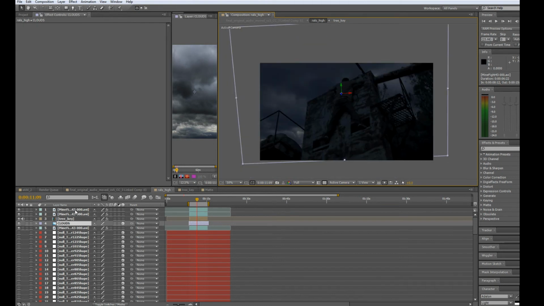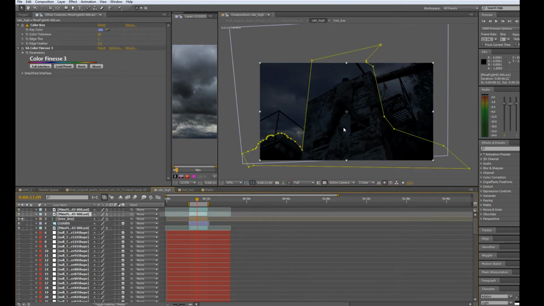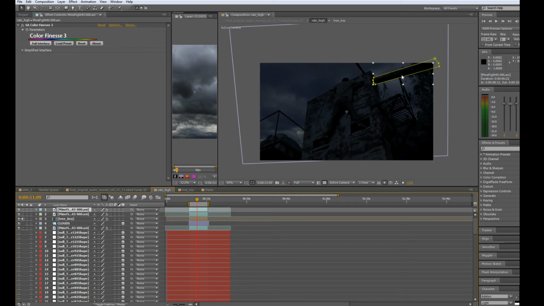So basically all I'm doing is working with layers, and I'm using my original layer here. I'm putting a cloud layer in front of it. I'm keying out the trees. Then I'm rotoscoping this section out since I couldn't take a clean key. Then there's the layer of the pipe, and it all flows together.